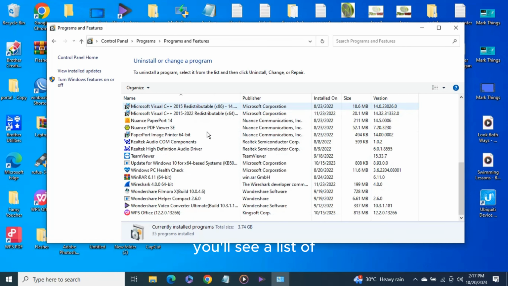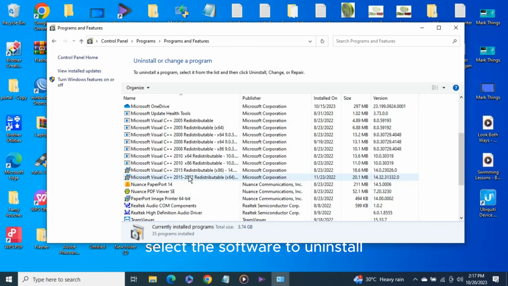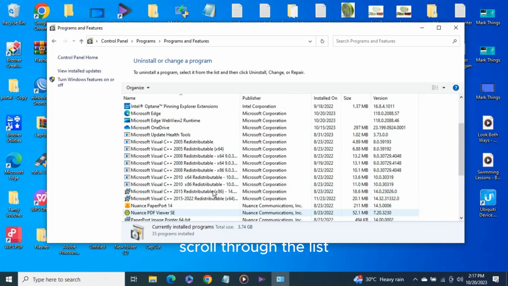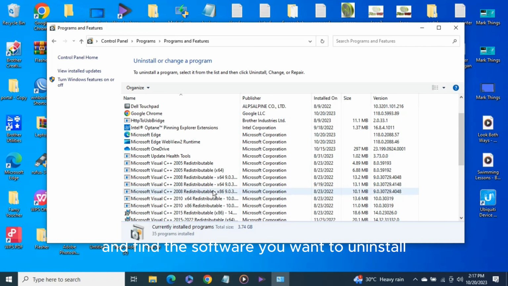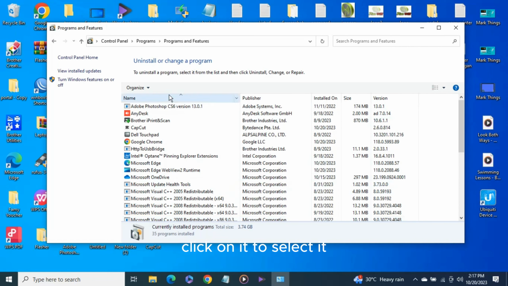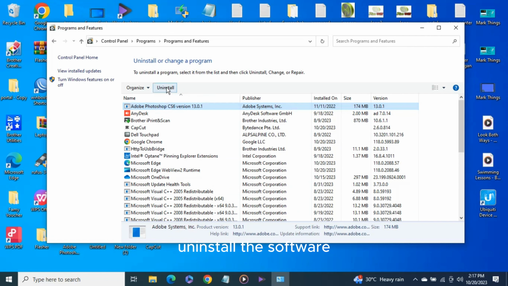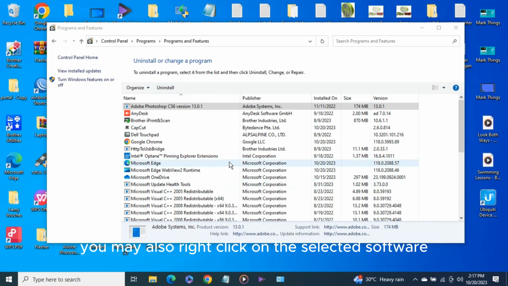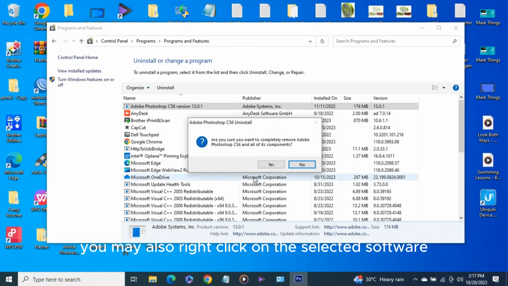View Installed Programs. You'll see a list of all the installed software on your laptop. Select the software to uninstall. Scroll through the list and find the software you want to uninstall. Click on it to select it. Uninstall the software. Click the Uninstall button at the top of the list. You may also right-click on the selected software and choose Uninstall.